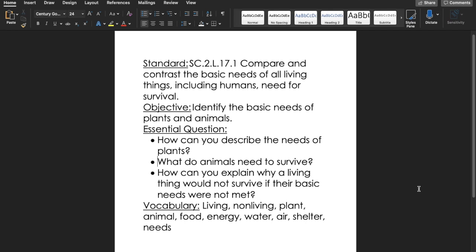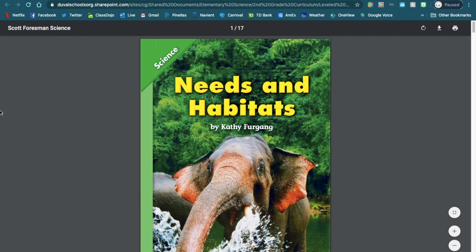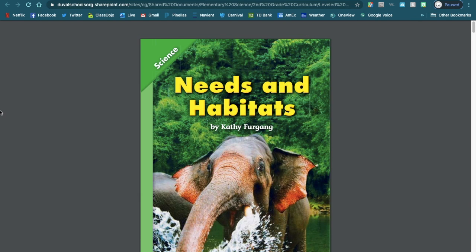And our vocabulary is living, non-living, plant, animal, food, energy, water, air, shelter, and needs. Okay, this book is called Needs and Habitats. We're going to learn about needs this week and habitats next week.